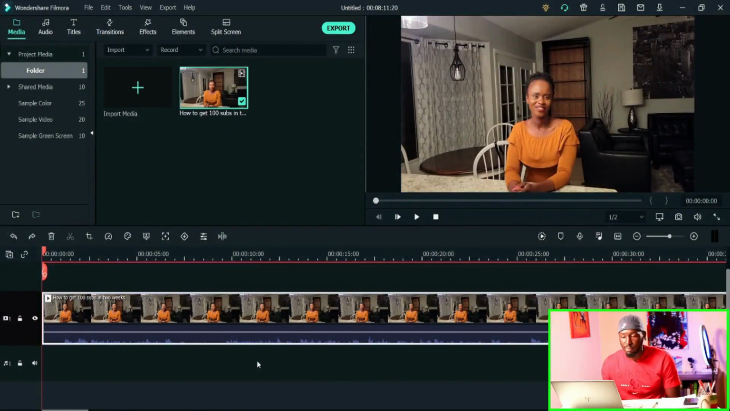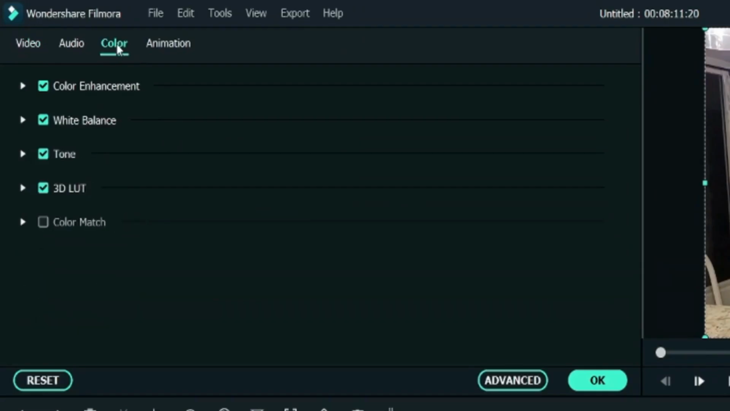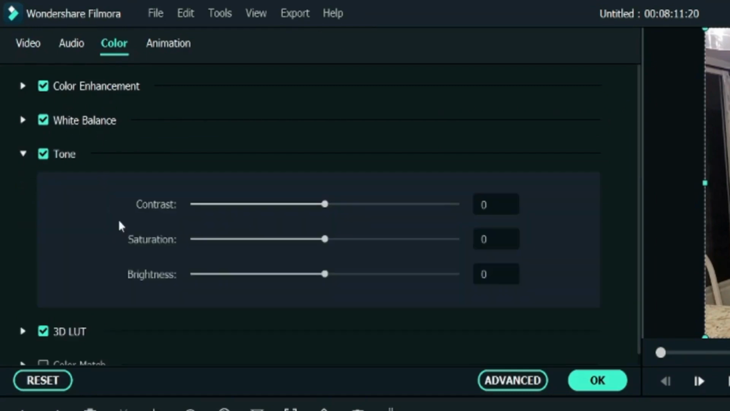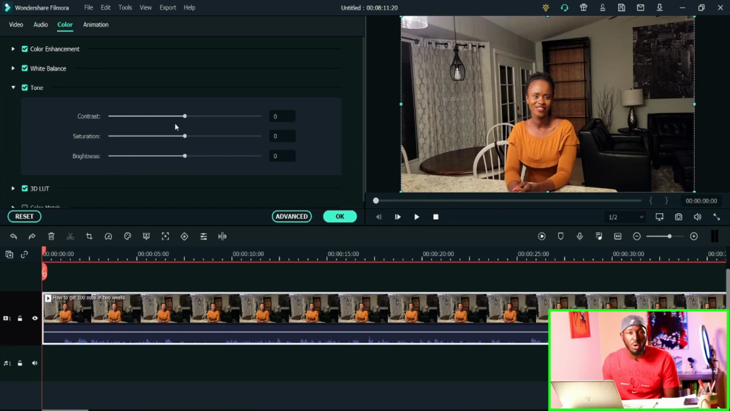So in Filmora, it's very simple. To enhance the color of your video, just double click on it there, guys, and then you come to color here. So under color we have tone. Now mostly I don't even interfere with color enhancement, white balance, or any of these. I just come to tone here, and this is where I do all my color grade, under contrast, saturation, and brightness.